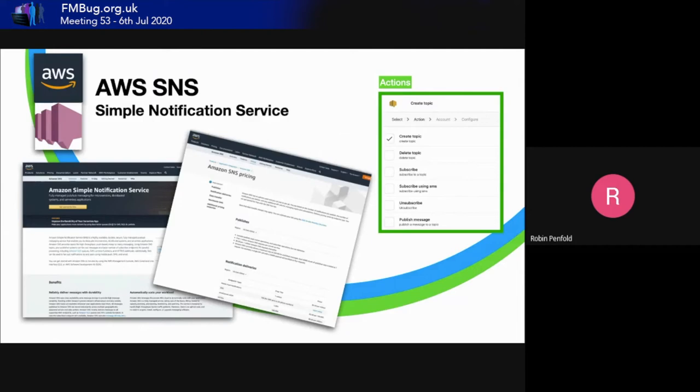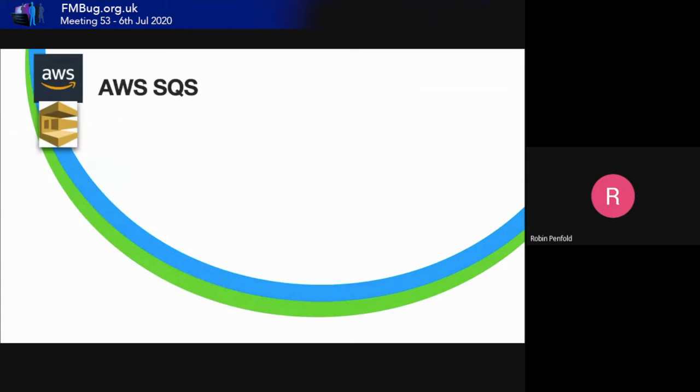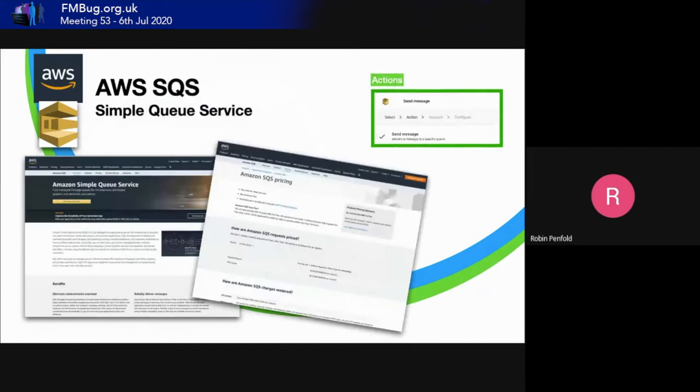Amazon's Simple Queue Service is a fully managed message queuing service that enables you to decouple and scale microservices, distributed systems, and serverless applications. SQS eliminates the complexity and overhead associated with managing and operating message-oriented middleware and empowers developers to focus on differentiating work. Using SQS, you can send, store, and receive messages between software components at any volume without losing messages or requiring other services to be available.